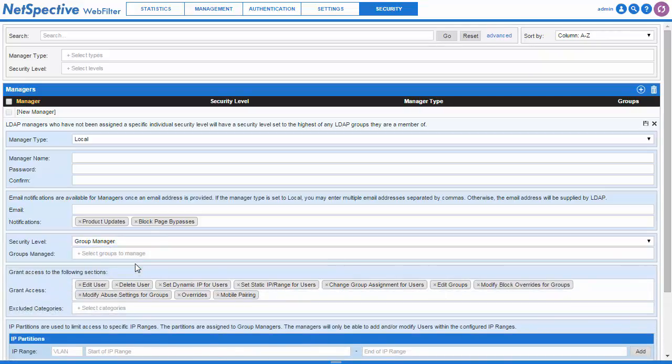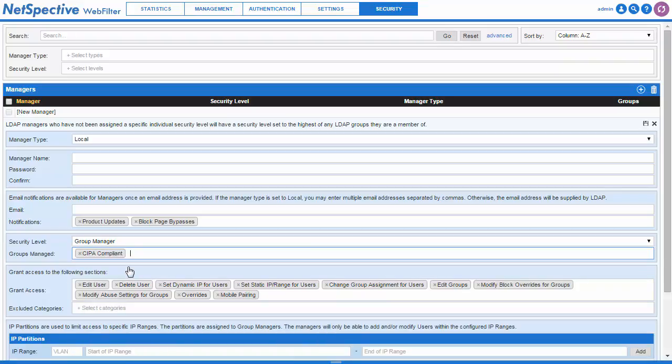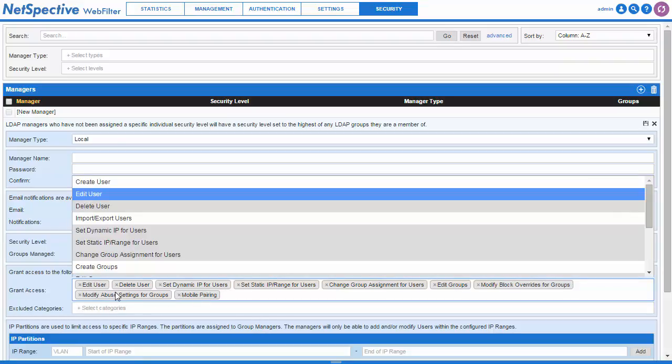Our group manager can access only certain groups within the system. We consider our group manager to have sort of a NetSpective within a NetSpective, to where they can come in and only manage settings for certain groups of users, and they can only manage the settings that you want them to. From here, I can specify the particular groups that I want this manager to have privileges over. I can then choose what I want them to have access to. Maybe I don't want them to create overrides. Maybe I want them to be able to edit users, but not delete any or create any new ones.